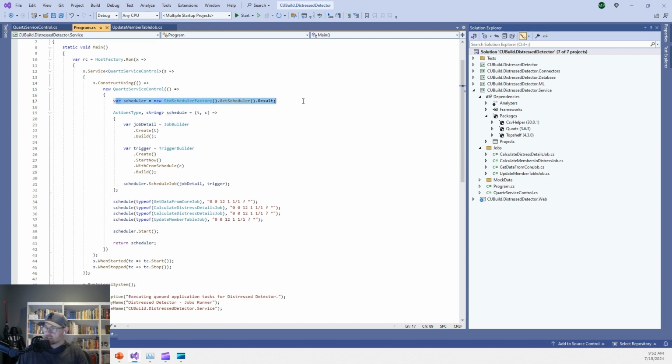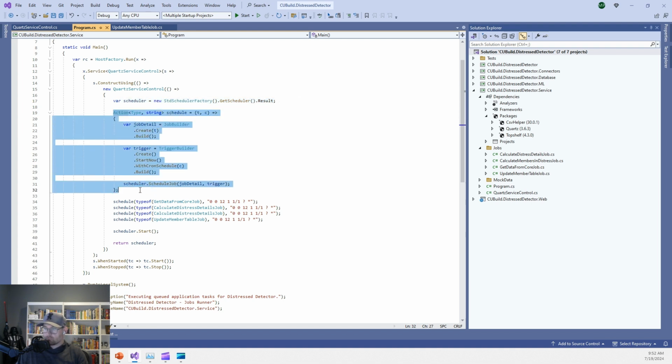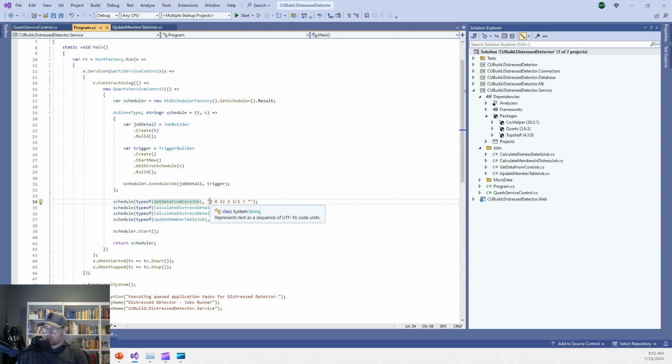So here we're getting a scheduler from the scheduler factory from Quartz. Here is a little helper method so that we don't have to rewrite these lines of code over and over again. But effectively, we're saying, hey, I want to schedule this job with this cron expression. If you don't know what cron expressions are, you can look them up very simply, but it's just a way to define frequencies. Do I want it every minute, every second? Do I want it on midnight, on Mondays? However you want it.